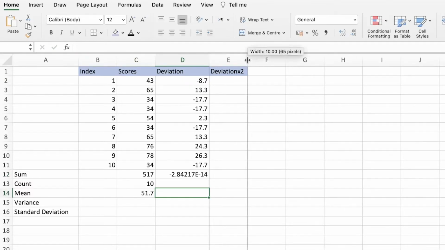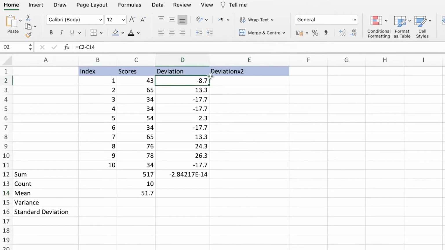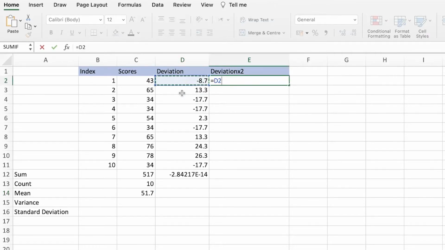Then you have your second deviation, which is the multiple of deviation number 1. So for this, you're just going to enter is equal to. You're going to select this number over here, and then you're just going to type in the upward arrow, and then you're just going to add 2 over here.